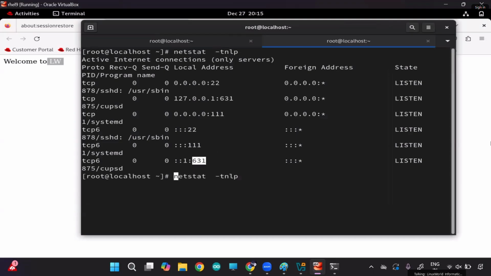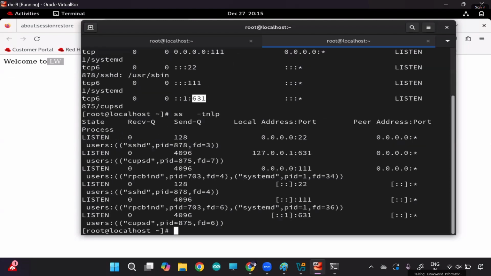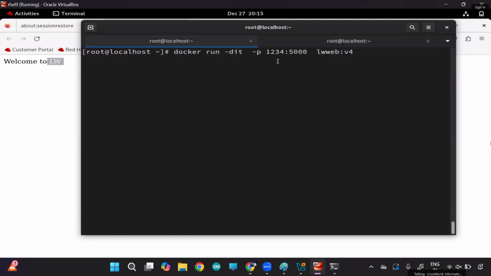And we have one more command like netstat, with better options, but ss is a common command. So ss will work the same way in this case. It shows you the same thing. These port numbers are free, these are used. So in the base system 1234 is free, so I can give it. Okay, now when I hit enter, your container will launch.